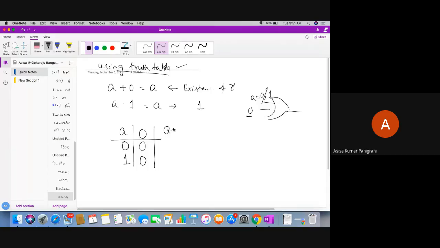So what is my A OR 0 then? A OR 0 is OR operation. 0 OR 0 is 0, 0 OR 1 is 1. So what do you understand from this? I understand that these two are equal. Whatever value I give at A, if I do OR operation with 0, I'm not losing my identity and I'm getting back the value A. So this is the proof. You understand? You can make a truth table to prove it.